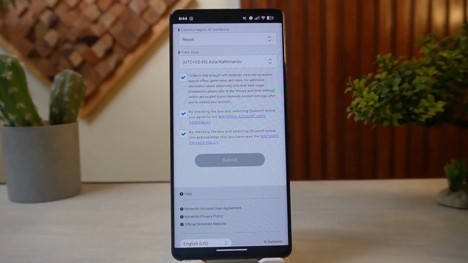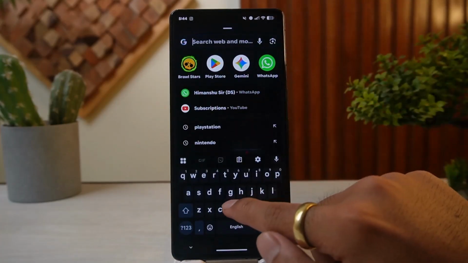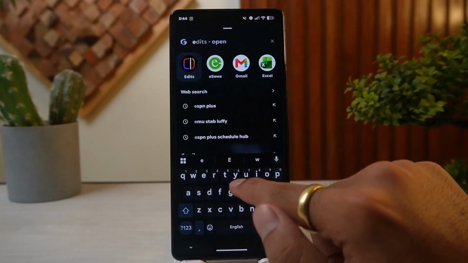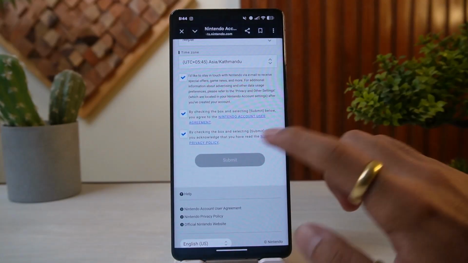Once you submit it, you simply have to now wait for the confirmation email that is sent to your email account or the linked email account. And once you verify your account, you should be able to use it.